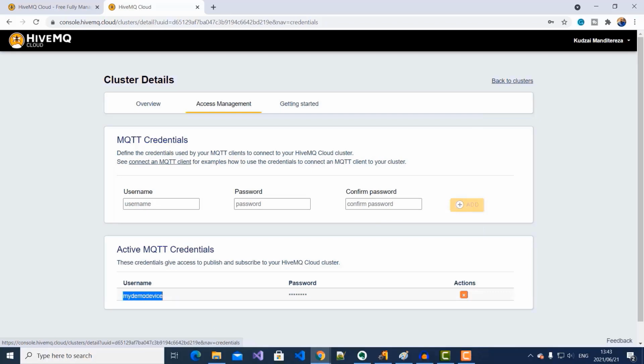And then I'll copy the username and password to be used later on in our IoT gateway. Okay, so that's all for our MQTT broker setup on HiveMQ Cloud Portal. Now the next step is to start publishing our plant flow telemetry data from the Schneider IoT Gateway.